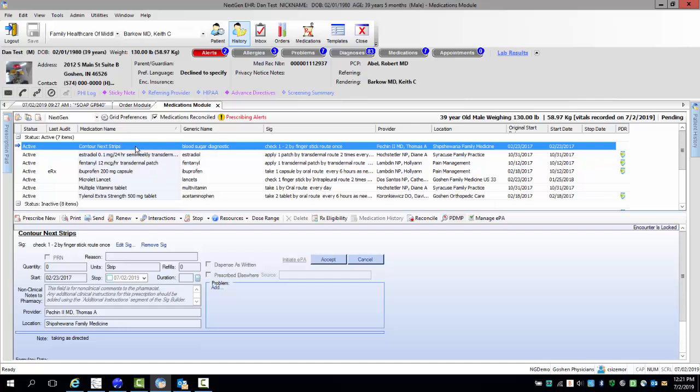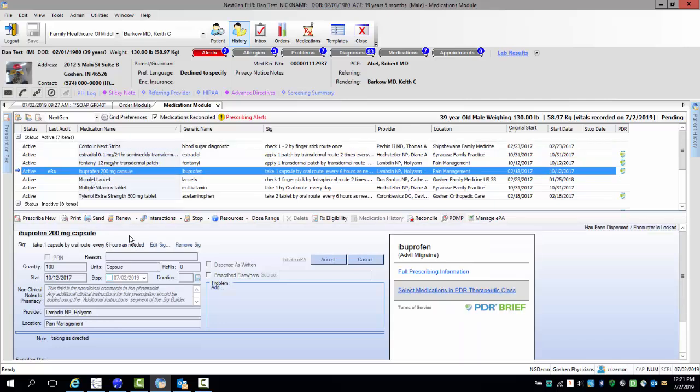We have the medication name, the generic, how they're taking it, who's providing it, the original start date versus this start date. So the original start date is going to be the very first time that prescription was prescribed for that patient, and this start date is going to be the last time the prescription was sent in as a refill. Whenever you have a medication highlighted, it's going to show you down below a summary of that prescription. So here I can see the quantity and the number of refills that were sent in.